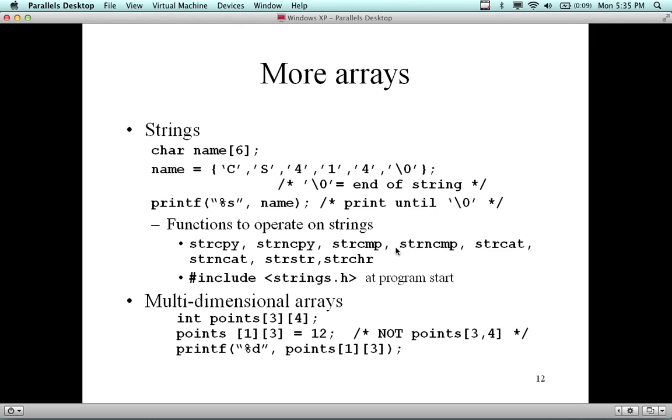So functions to operate on strings. Same kind of functions, string copy. I'm not going to go through all of them. You can look them up. Concatenation, string character, find me a character here. Substrings, give me the string from this point to that point, from position to position. And then we have string.h if we were working with a C environment at the program start.